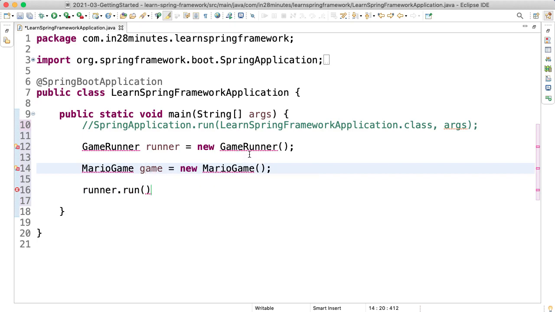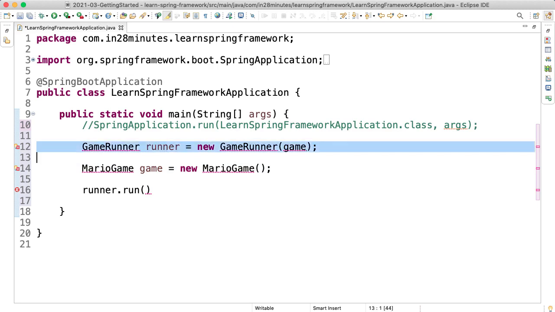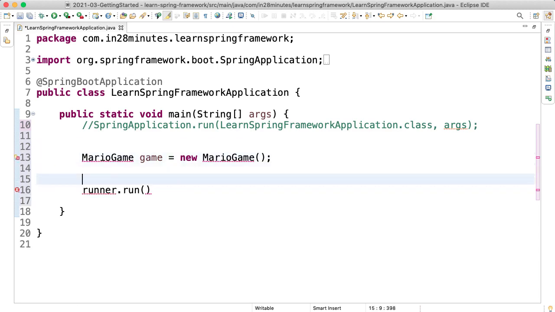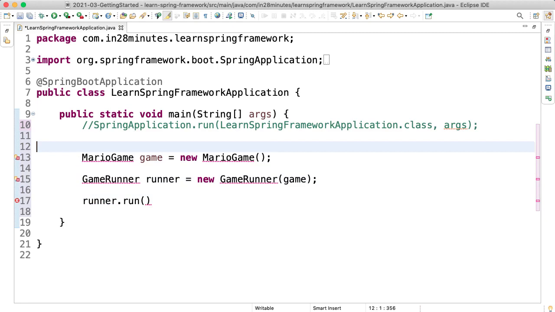How can we pass the game to the game runner? The way we can do that is by passing in game as an argument to game runner. So what I'll do is actually move line 12 down and put it in here. So we are creating a game. We are creating a game runner with that game, and we would want to be able to run this.